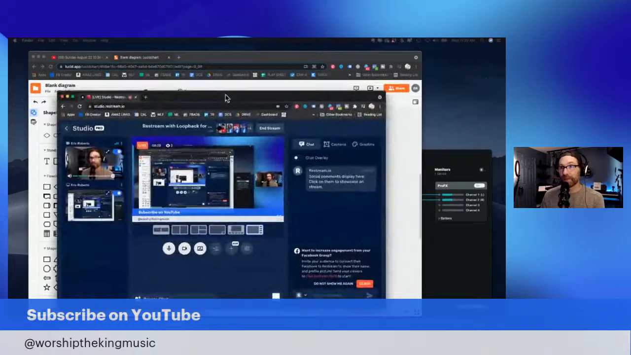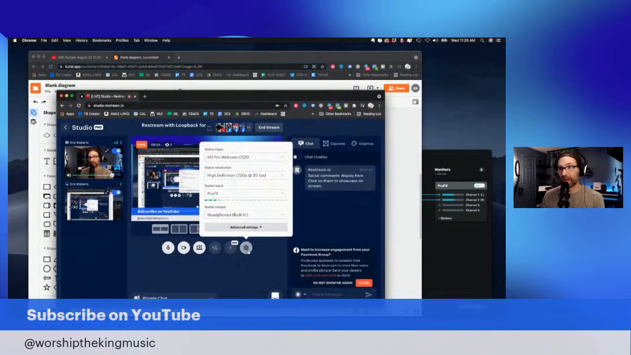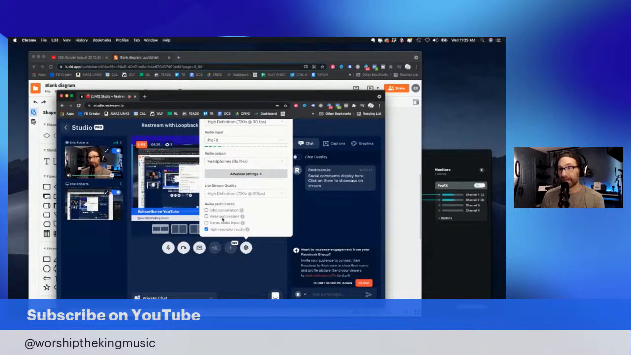So in Restream, we can go over here, and it's going to look a little funny on this screen, but you can click on this button right here and go into advanced settings. When you go into advanced settings, you see I've turned off echo cancellation, I've turned off noise suppression. Stereo audio input, I don't enable stereo audio, it's unsupported. Okay, I'm not going to do that. And I've clicked on high-resolution audio.